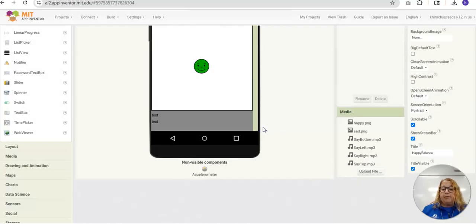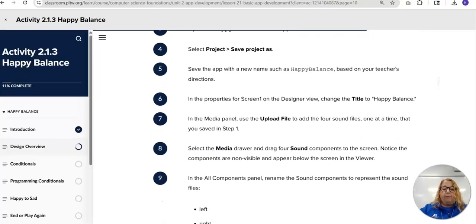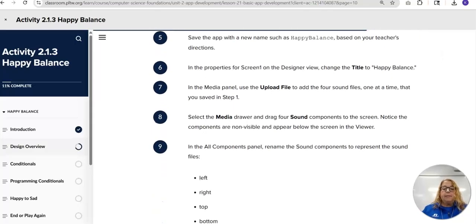1, 2, 3, 4, 5, 6. Okay, I got all 6 on there. Okay, now the next step is in the media drawer, drag 4 sound components to the screen. Okay, so we want 4 sound components.